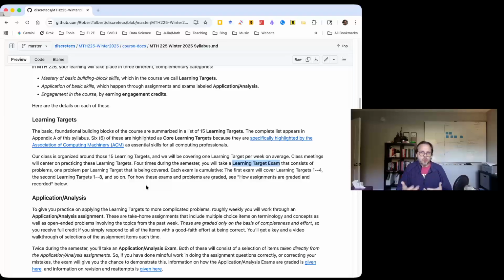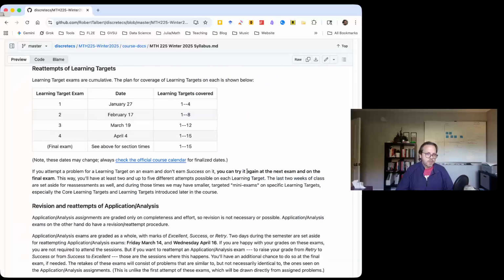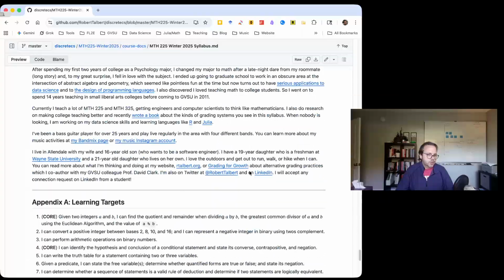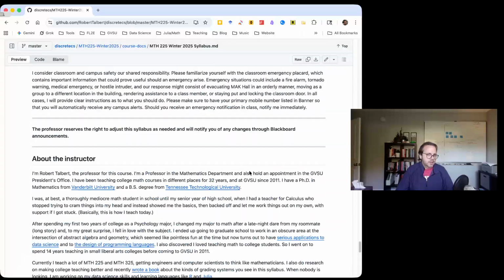They're things you do with words, like stating the free variables in a predicate, like you saw a little earlier. These are cumulative. Each exam is cumulative, so the first exam covers learning targets 1 through 4. The second exam covers learning targets 1 through 8. The third one does 1 through 12. In fact, at the very bottom, there's a schedule for when these learning target exams happen. Not at the very end, apparently.